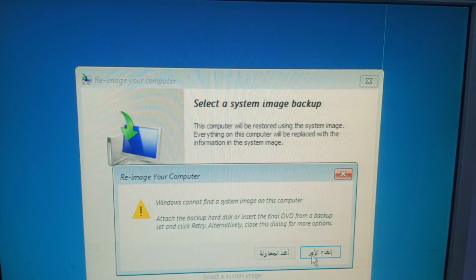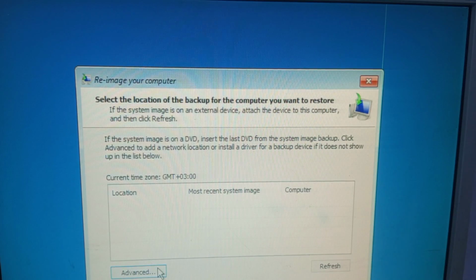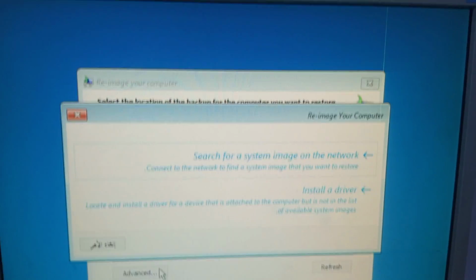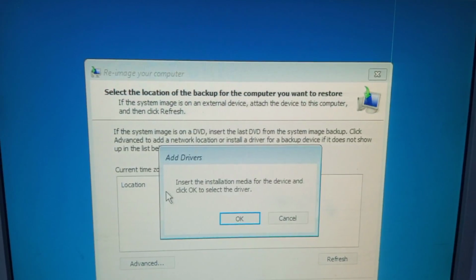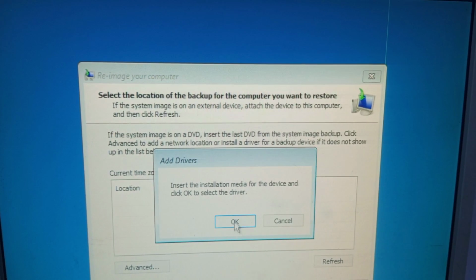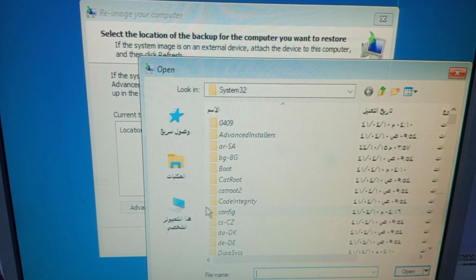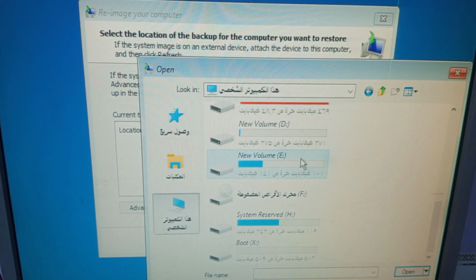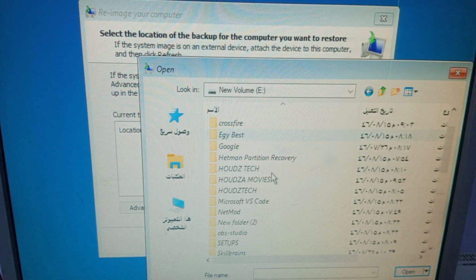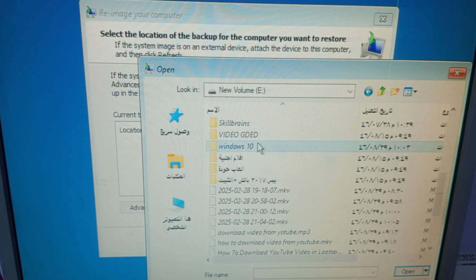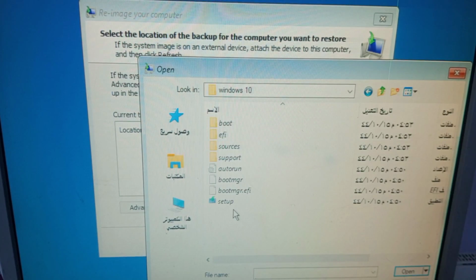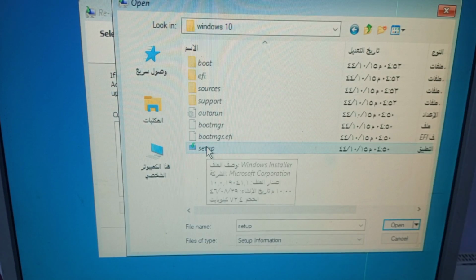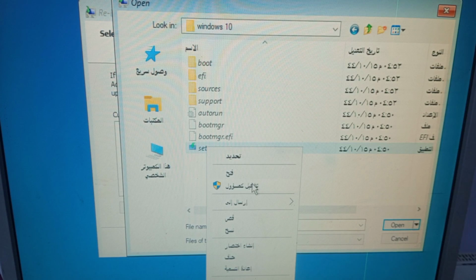From the left side menu, click Advanced, then select Option 2, Install Driver. You can now navigate to this PC, then open the partition where you extracted the Windows installation files. If you don't find the folder in the expected location, the partition letter may have changed. In this case, check the other partitions until you find it. Now, open the folder containing the installation files and you will find the setup.exe file. Right-click on it and select Run as Administrator.